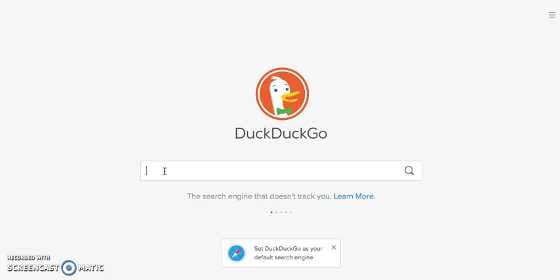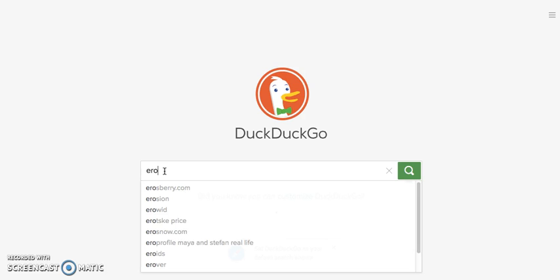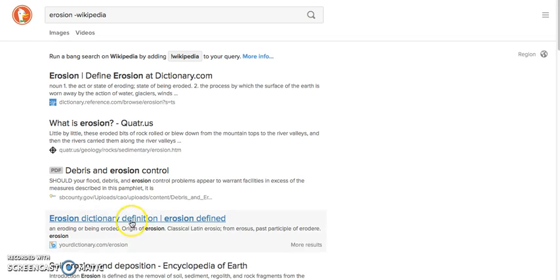I know sometimes you ask your students to do an inquiry on a topic. We'll say erosion. But you say, please, nothing from Wikipedia. All they have to do to eliminate that from their results is just type -site:wikipedia.com. And as you can see, none of their results are from Wikipedia.